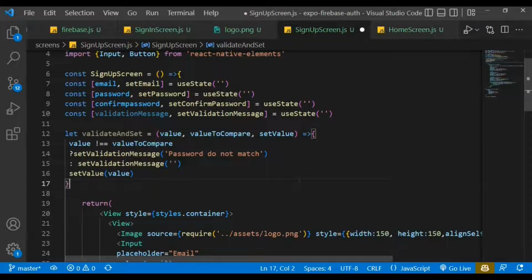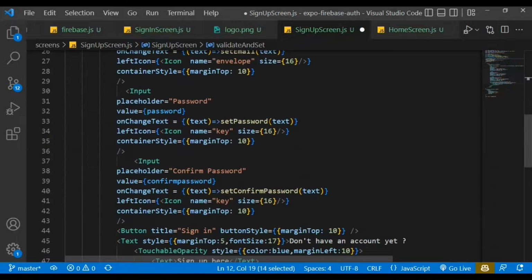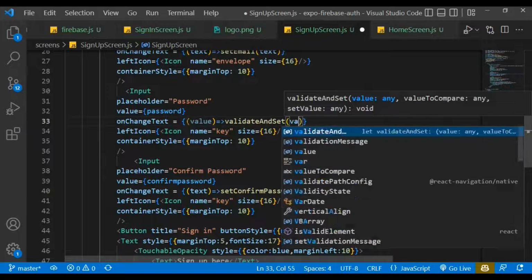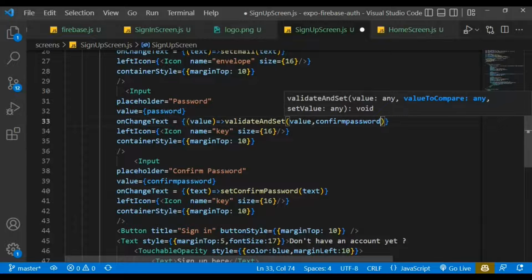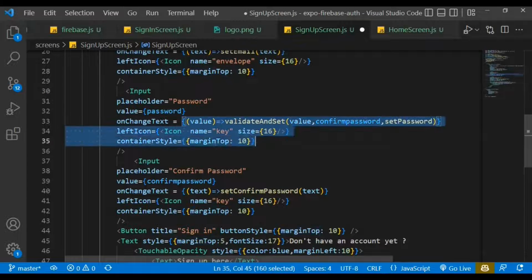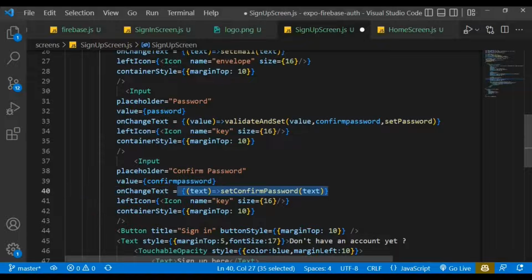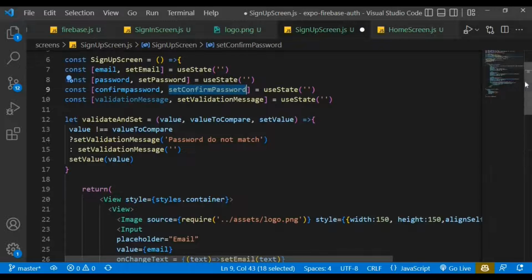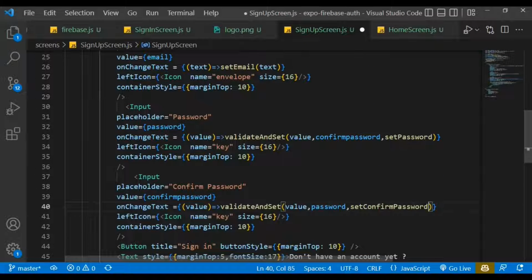So we copy that validateAndSet. So on the onChangeText, we change everything. It takes in the value and validateAndSet. So we pass in a value and also our confirmPassword. That will be the value to compare, and the function setPassword to set the value. You do the same thing for the confirm password. So in here we take the password to compare with the value and setConfirmPassword as the function that will set the value. I think that's pretty much it. There we go.